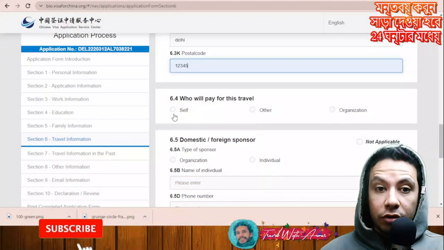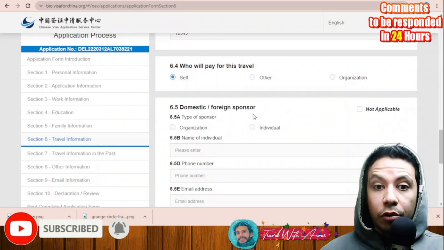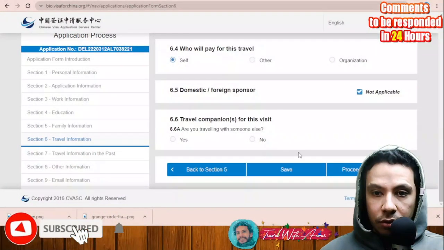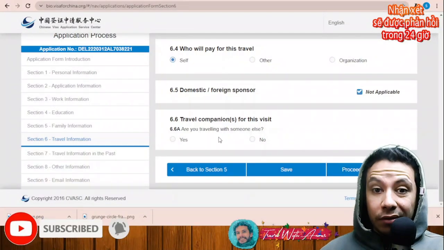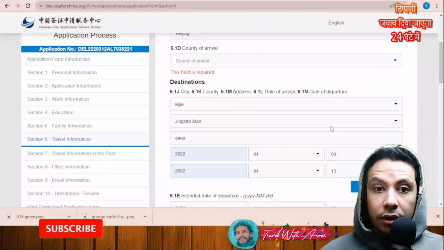Who will pay for this travel? I will pay by myself. Domestic or foreign sponsor? No, I have no sponsor there. Are you traveling with someone else? I'll say no, I'm traveling on my own. Let's proceed to section 9.